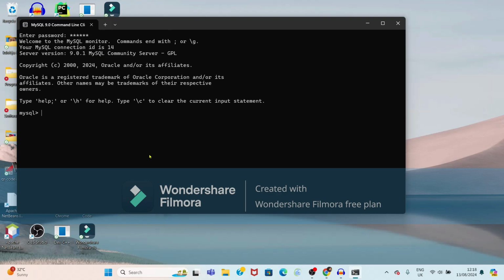Now we will see how to create a database. Suppose I want to create a database named STE. So I will type the command create database and the name of the database, STE, and just press enter. Now the database is created.